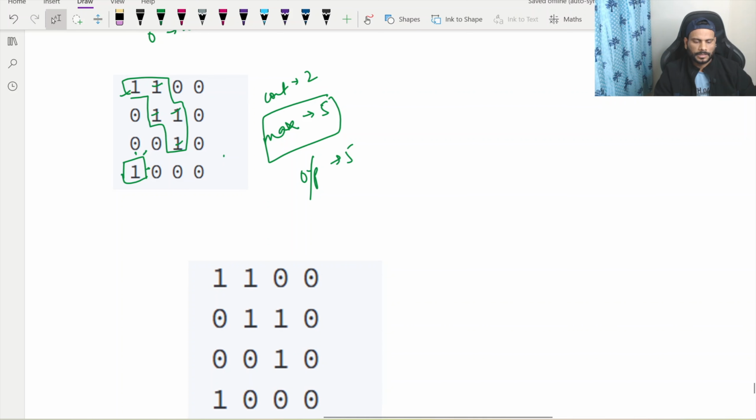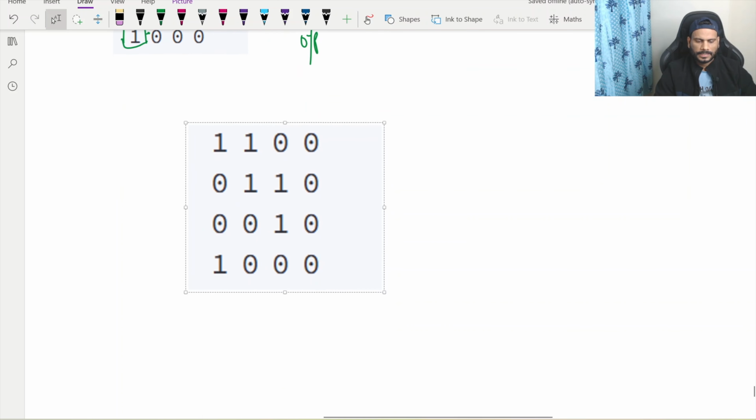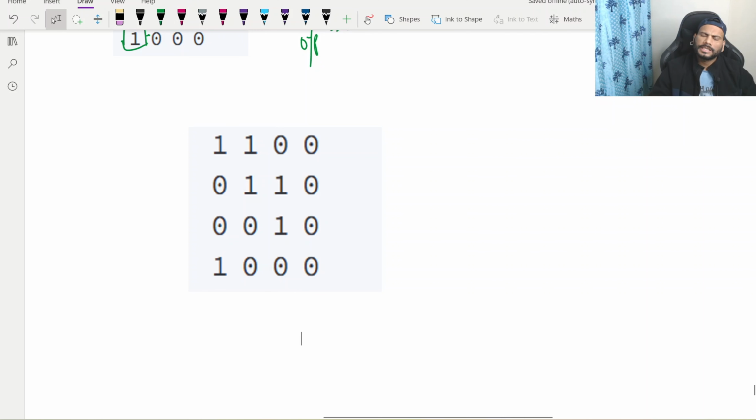Suppose this is the sample input. So let us take this input as an example. The logic is very simple. We have to simply do a DFS traversal with the given i and j on the cell which we are standing.